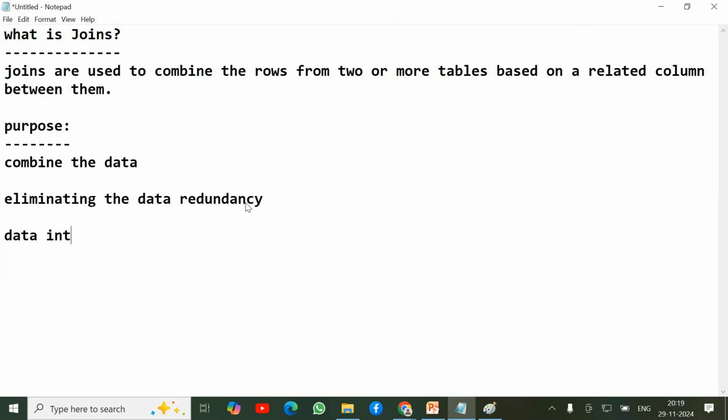What is the meaning of data integrity? Joins are used to enforce the relationship between the tables. Combining the data, eliminating the data redundancy, data integrity. This is the purpose of joins.